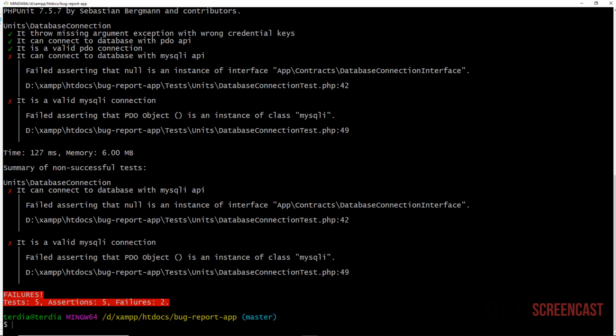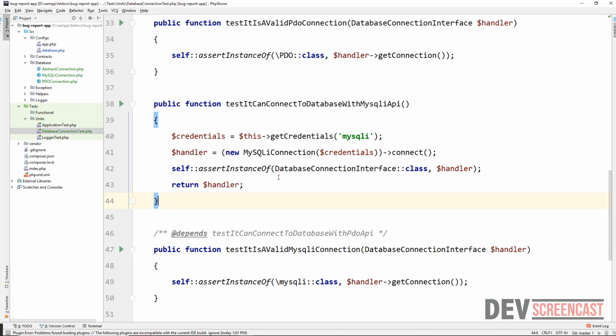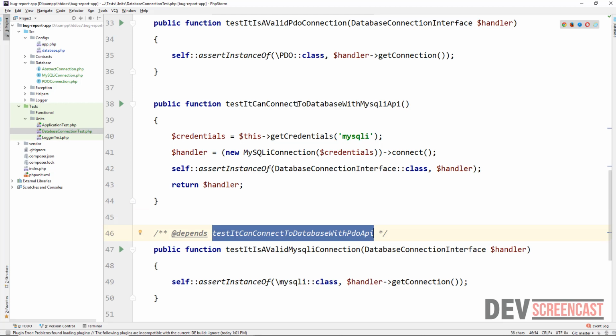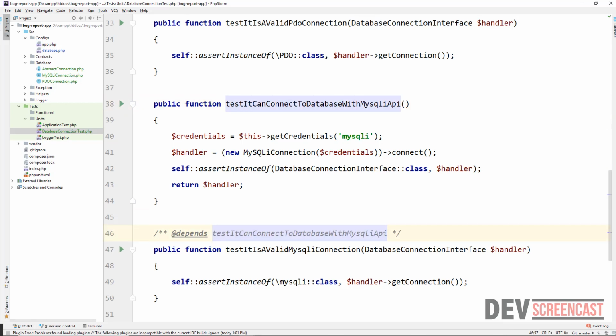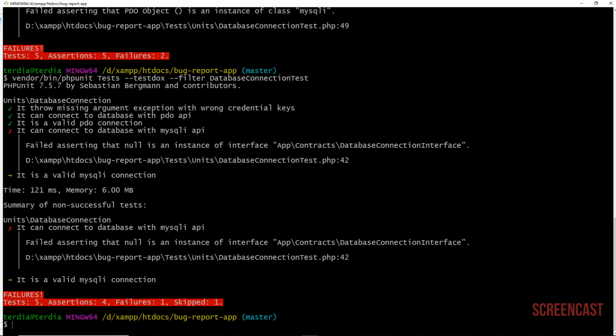And here we have two failures. It can connect to database with MySQLi API: fail asserting that null is an instance of interface, database connection interface. And also the second one, it is a valid MySQLi connection: fail asserting that PDO object is an instance of MySQLi class MySQLi. So something's wrong with our test there. I think the annotation, yes, so this annotation should be referencing this test case. And if we run it again, we should get the correct type of error.